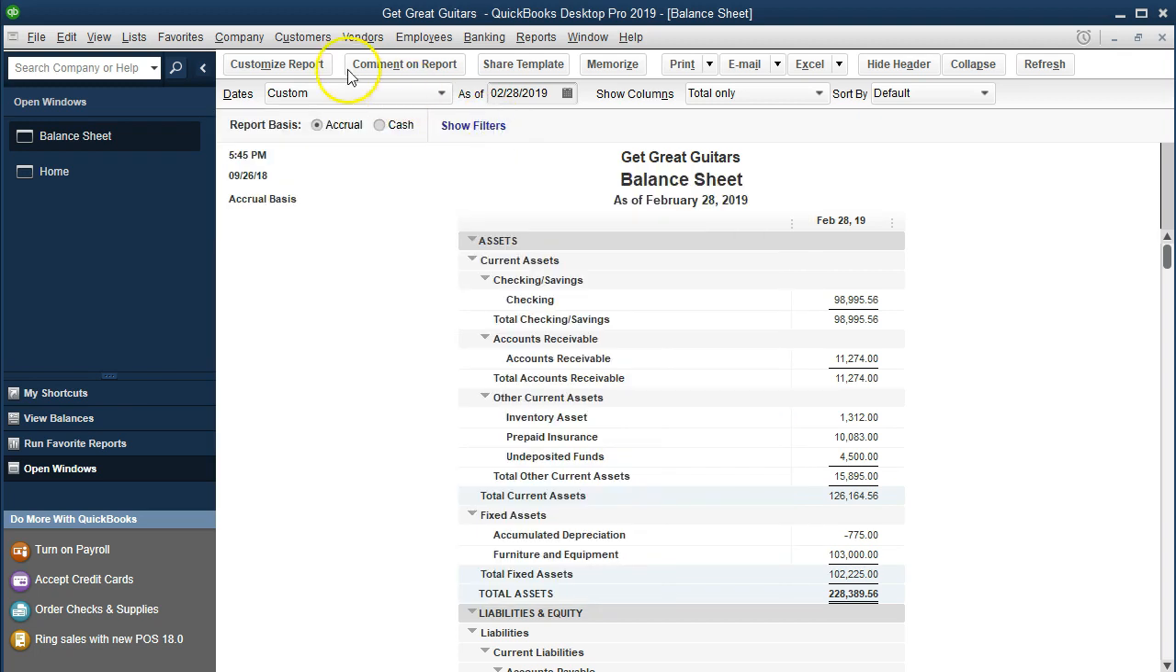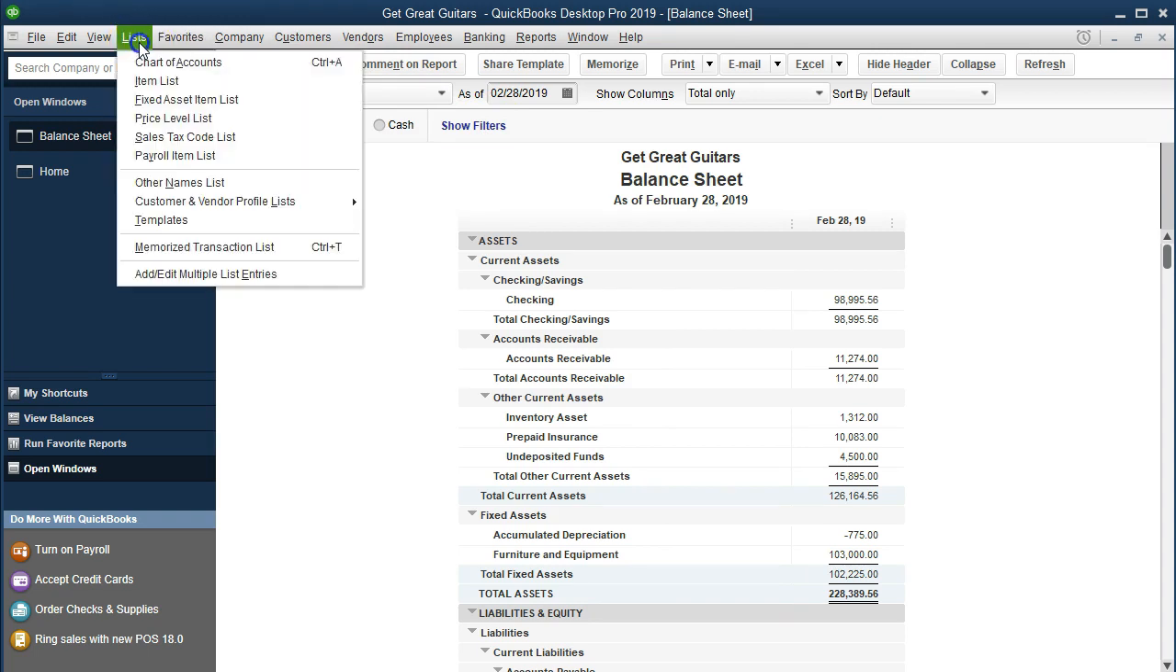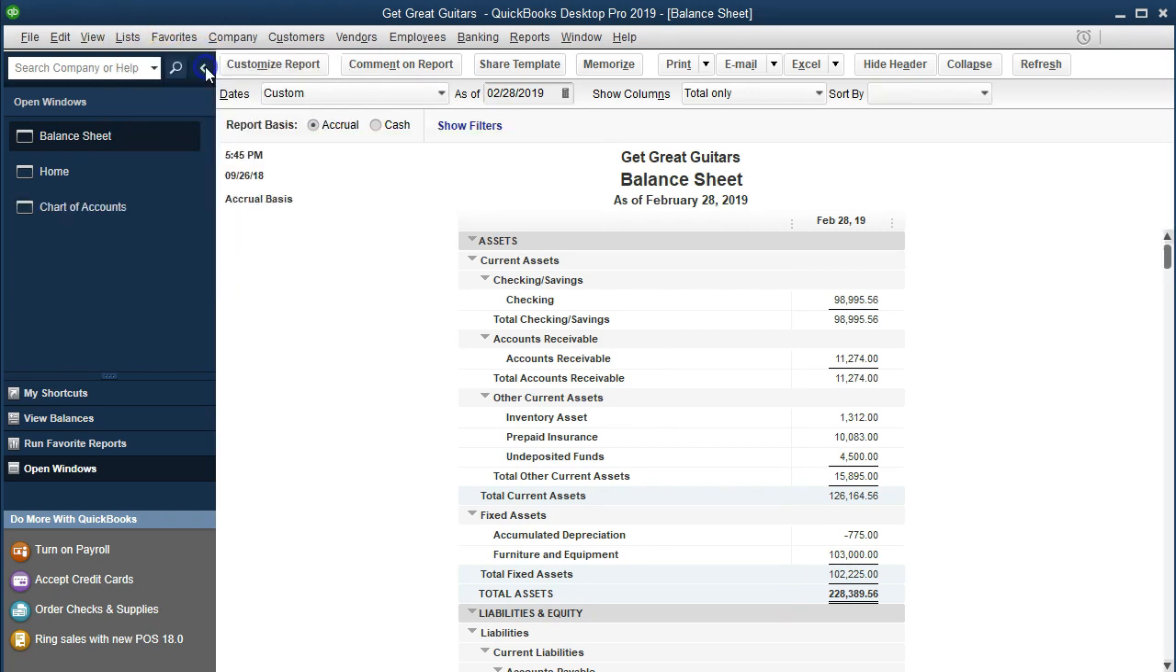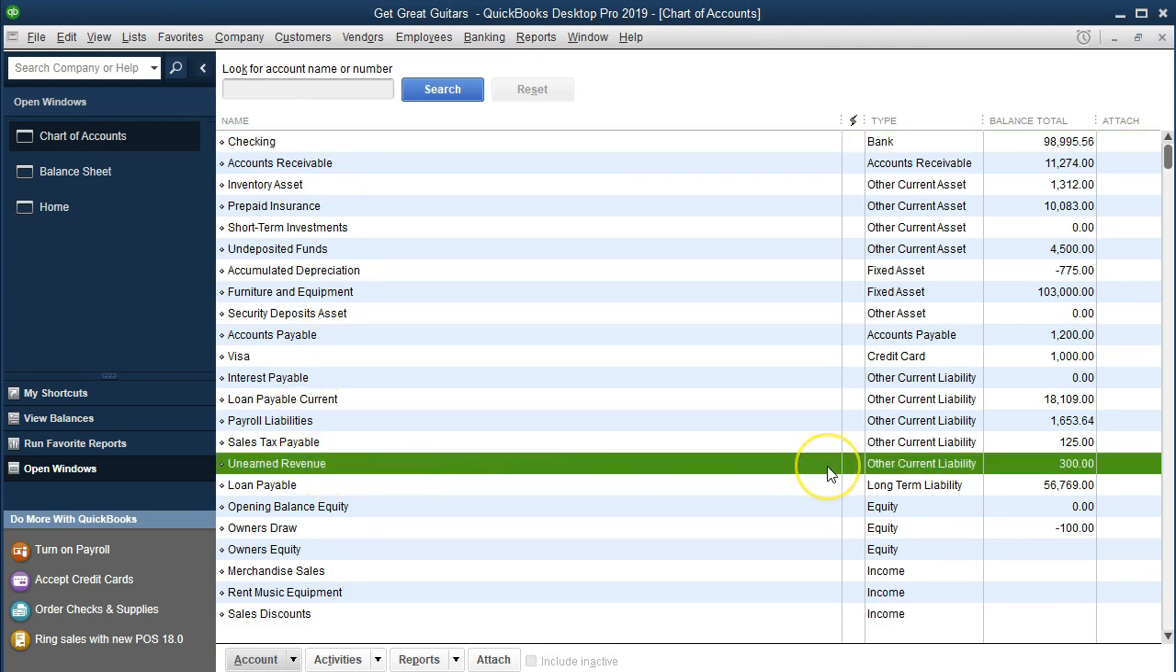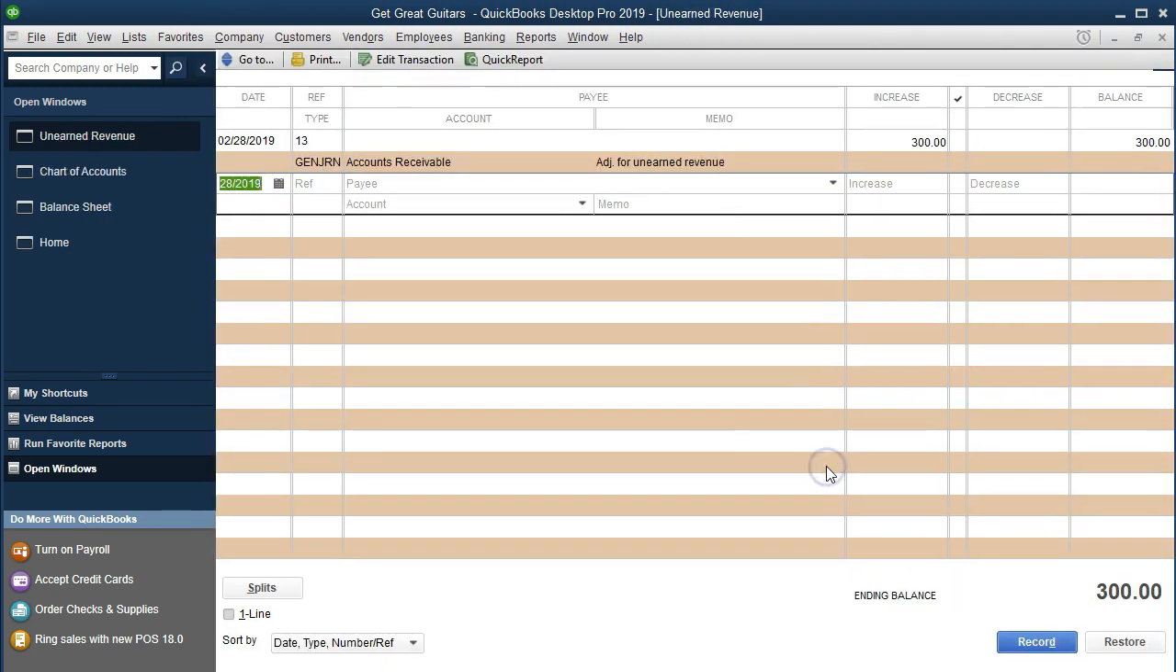So if we close this back out, the other way we can find it is go to lists up top, chart of accounts, and we're going to go to the unearned revenue. So here it is, unearned revenue. Double clicking on that item. We're going to make it for the first day of the next time period, which is March 1st, 2019.